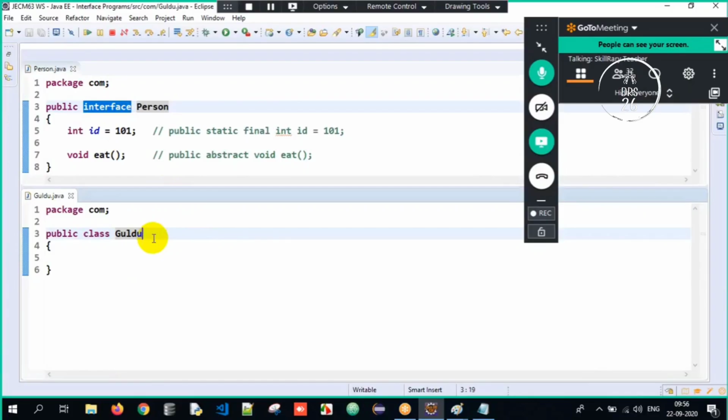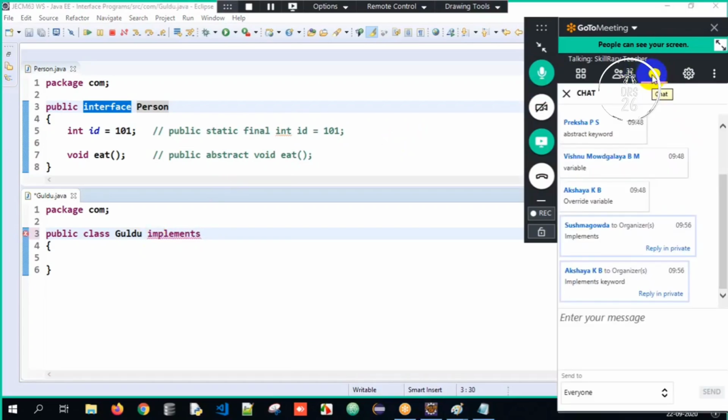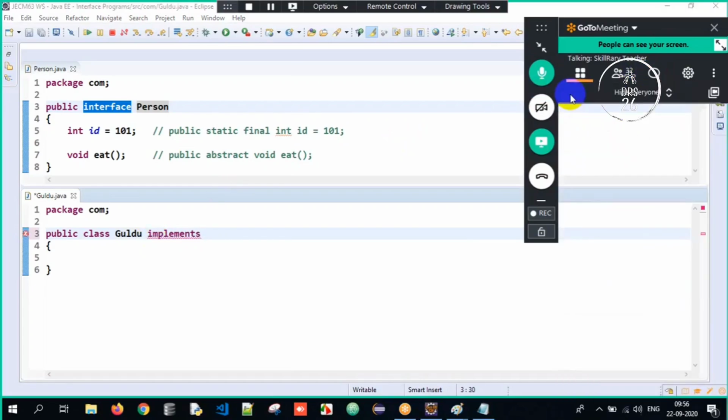But how do we achieve the is-a relationship? Sir, make use of extends, sir. Extends? No extends. Why? Sir, class to class it is extends, but class to an interface, it is implements. So I have to make use of the implements keyword. Very good. So implements what? What is the interface name?